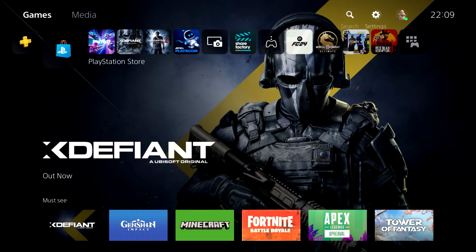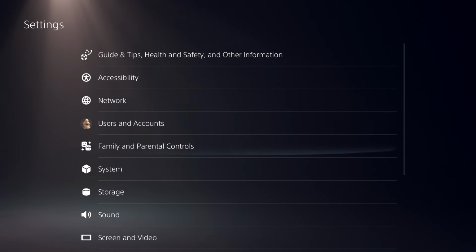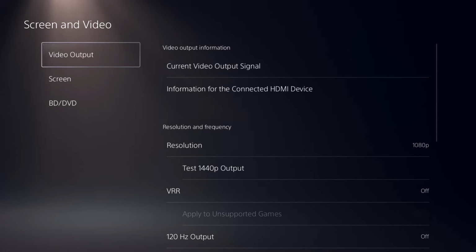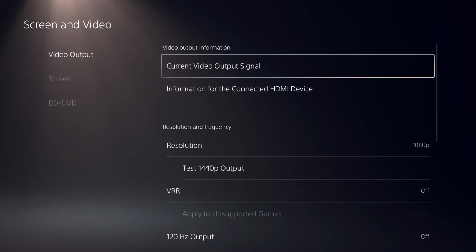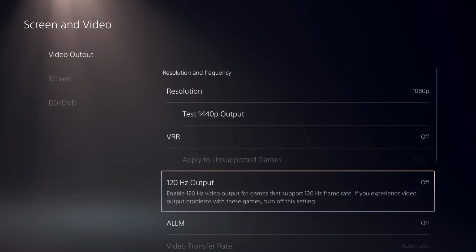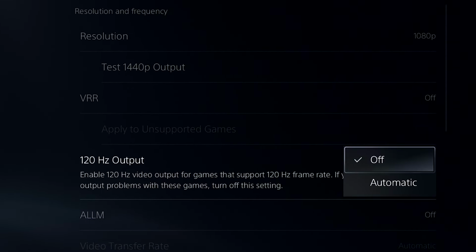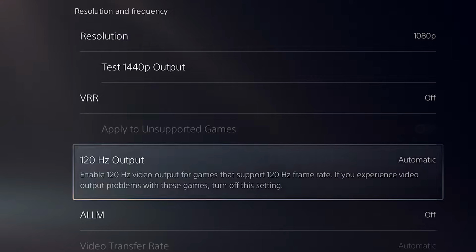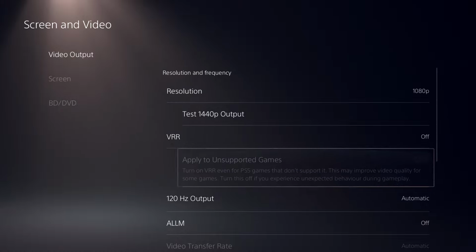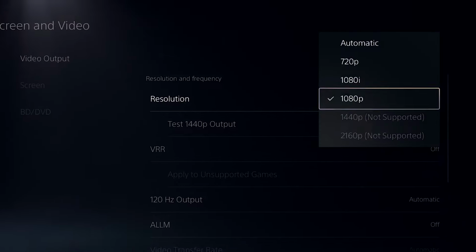So step number 1 is head over to your settings, then select Screen and Video, then choose Video Output Settings. Now on this screen, you might think that setting the 120Hz output to automatic would instantly enable 120Hz. While it is partly true, it is only one of 4 other steps that you need to follow to correctly enable 120Hz gameplay.